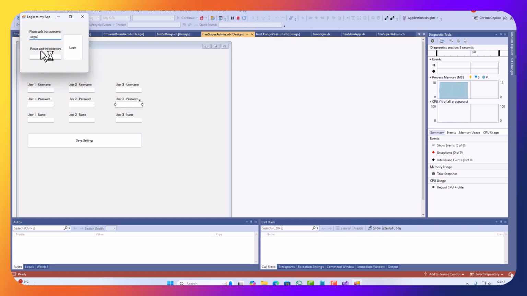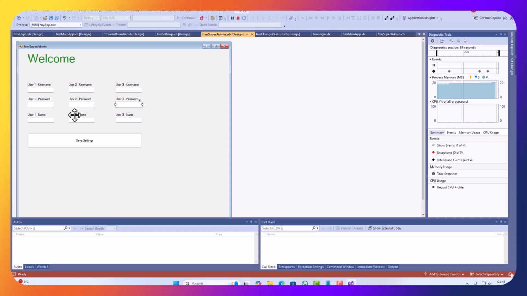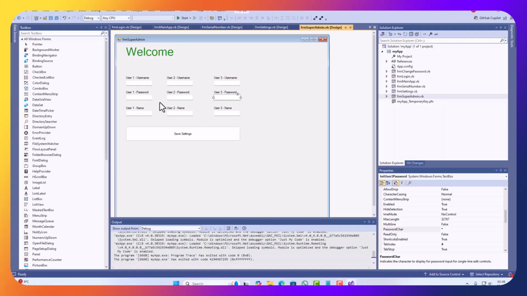So gmail.com 456 my password. As you can see here, I cannot see the user's password, so I'm just going to change that to 333. Yeah, saved. So now I can contact Lee. I can say, right, okay, your password is 333. Please add your password 333 and then change as soon as you log on.